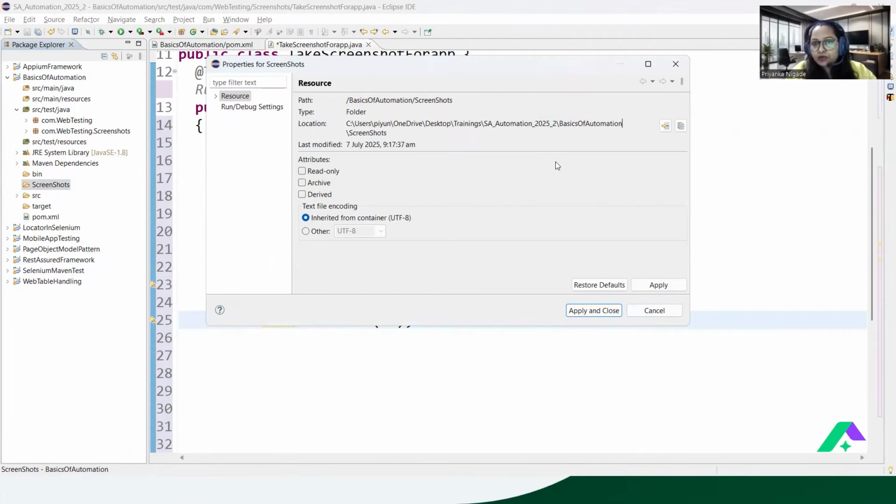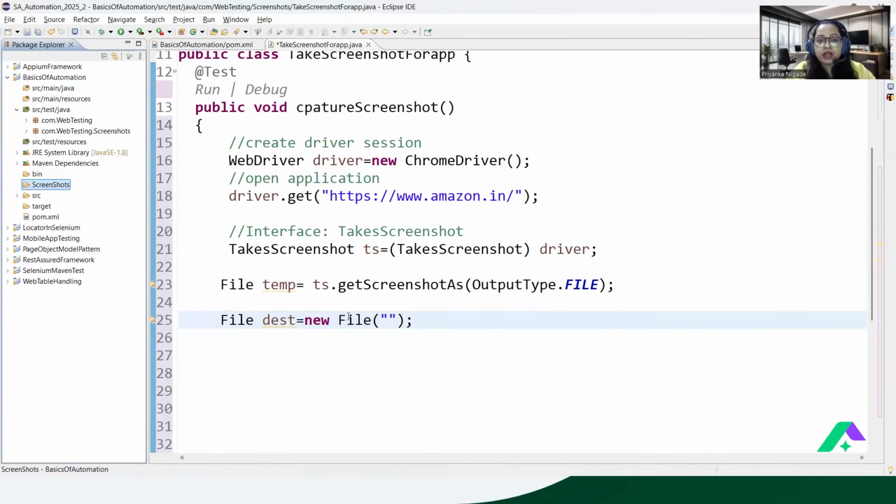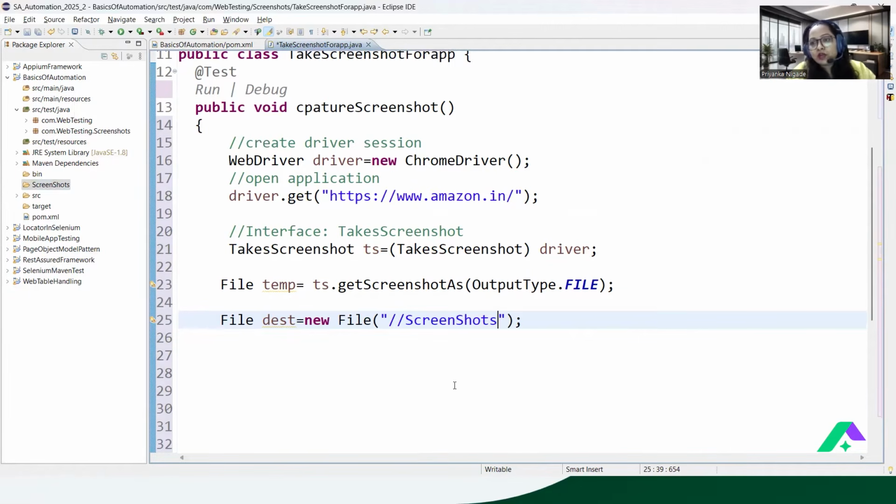If you observe carefully, this is my complete project path. Under the project, I have this particular folder. My current folder is the screenshots folder. What I will do is copy the folder name and attach it here. Currently, I would like to capture my screenshot under this folder, right? But where is the folder? The folder is available in my system's current directory.